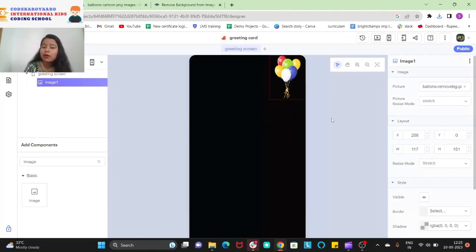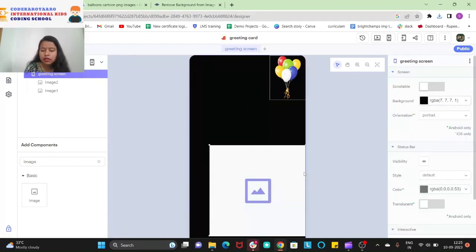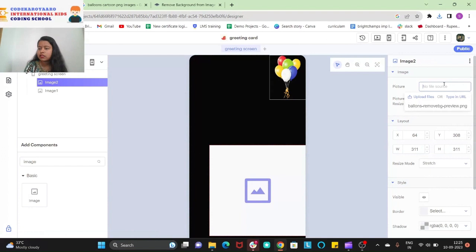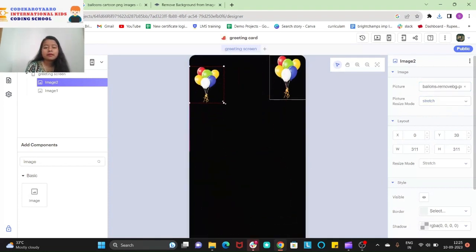Okay, now once again, if I want to add another balloon or something, I'm gonna add an image again. Add an image. Now click on the image. Now once you have uploaded, it will be showing you balloons remove.bg, click on it and you can upload it as many times as you need it. Okay, and now you can just make it thin and keep it over here.